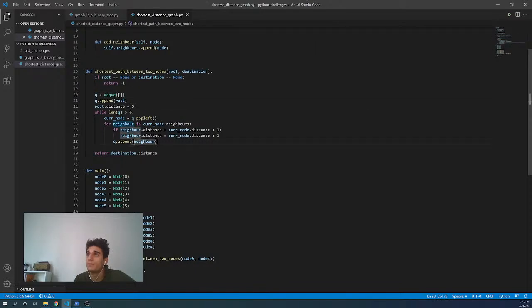So that said, what do we do now? Well, it's working, but let's see if it really works. So if, for example, from node 2, instead of going to node 3, we go from node 2 to node 5.